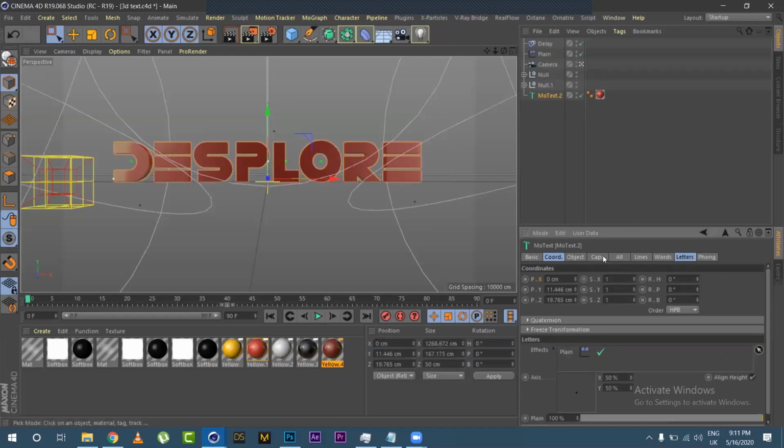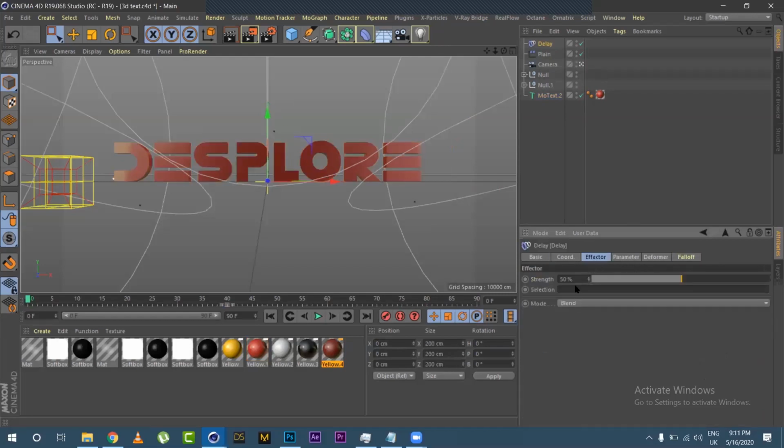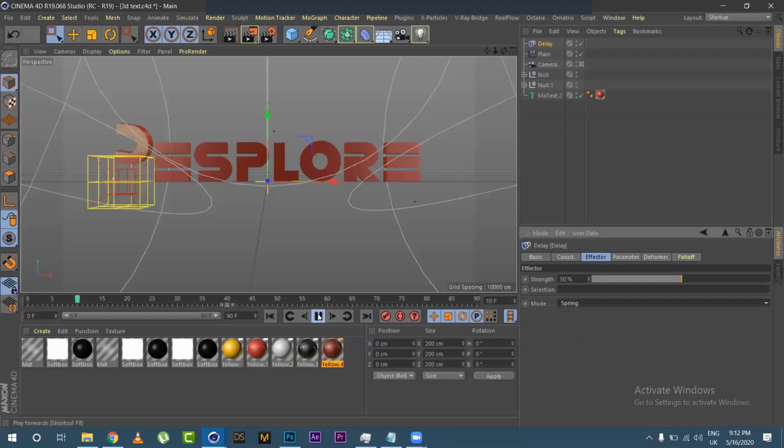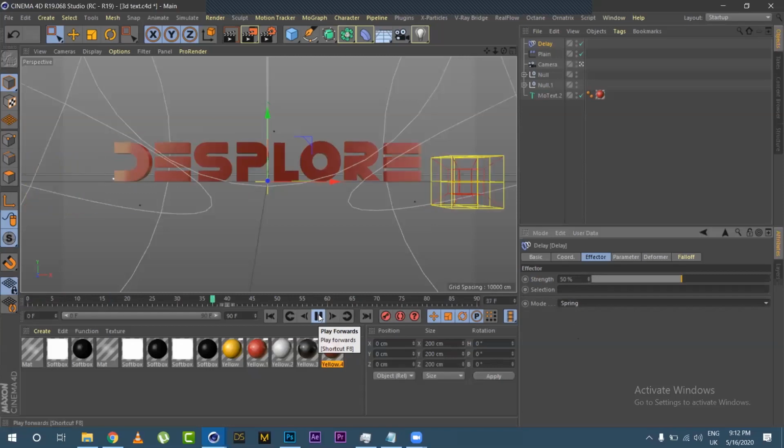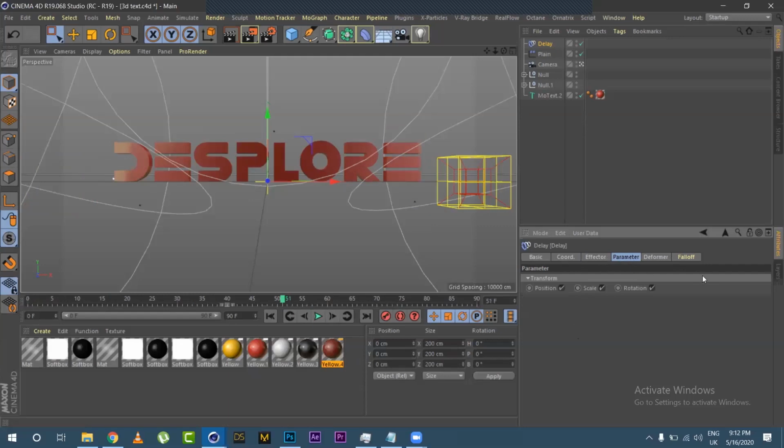Now under the delay, when you go to effector, there's the strength, the selection, then the mode. The strength is how strong the delay is. The mode, if you change the blend to spring, now it gives you that bouncy effect that I'm looking for. So if I play it, you'd realize it bounced. Yes, you realize that there's much more finesse to it. Under the effector, I'll just increase the strength a bit and play it again.